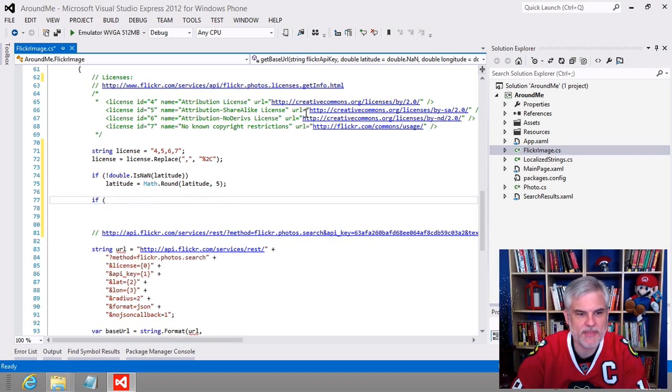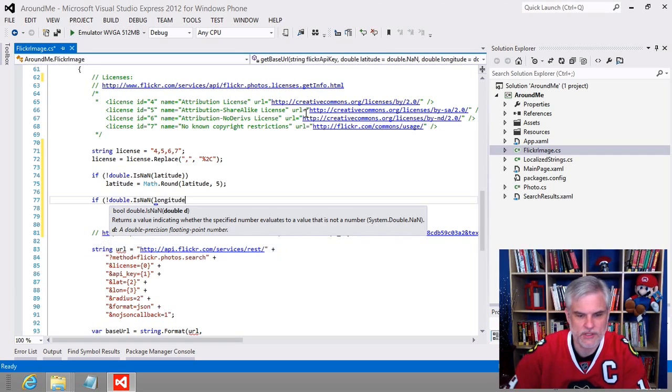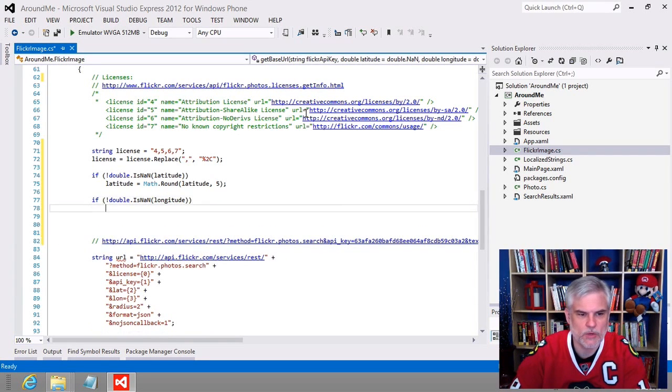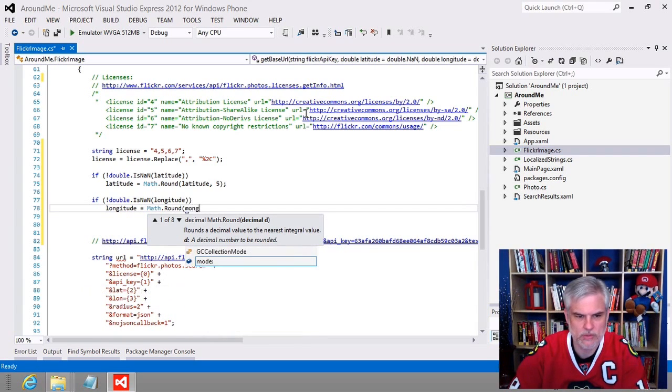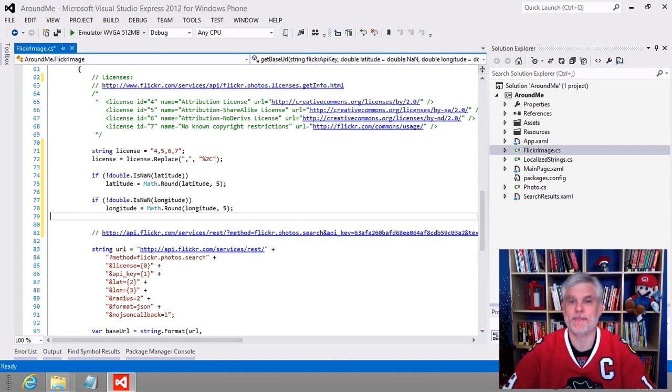And then we'll do the same thing for the longitude as well. So if not, double.IsNaN, longitude, then we're going to set longitude equal to Math.Round, longitude, and we'll pass in 5. All right, and that should fix the problem. Okay, sorry about that. Sorry for the confusion.